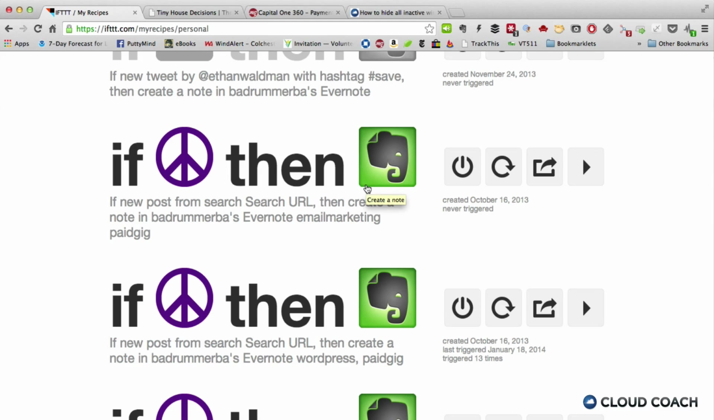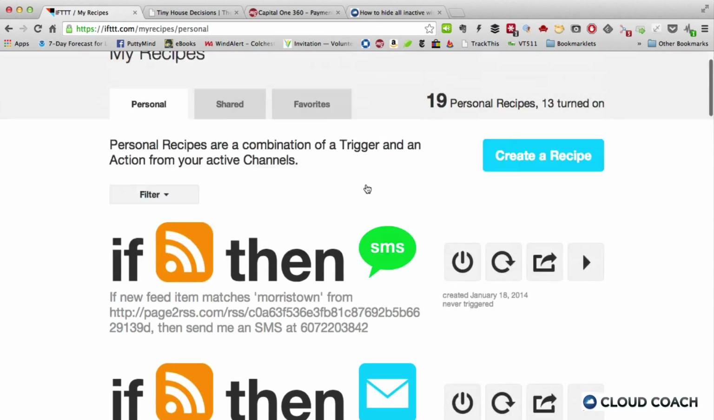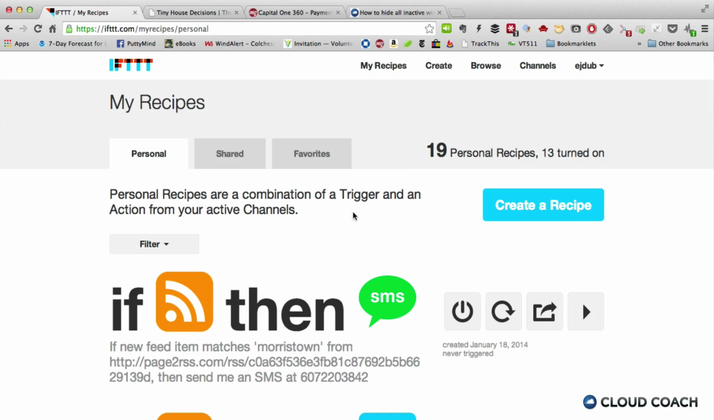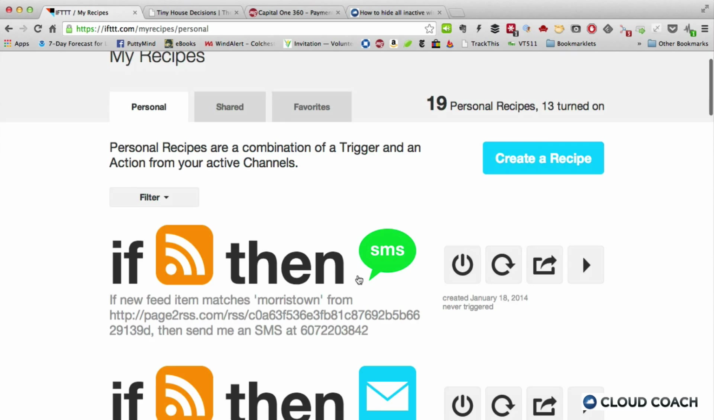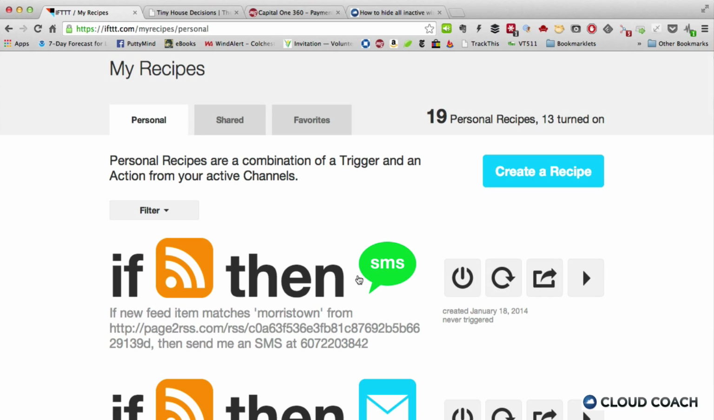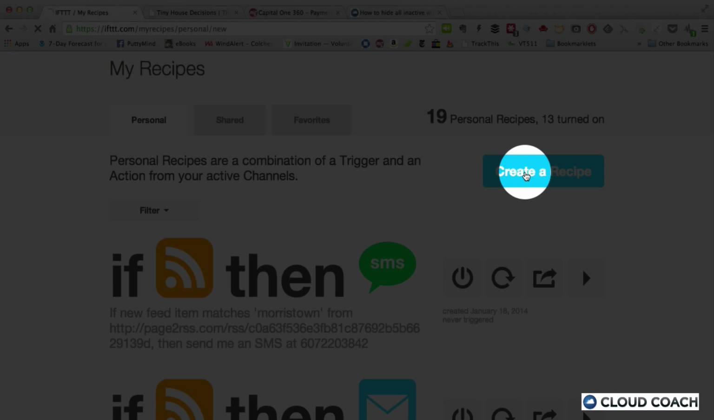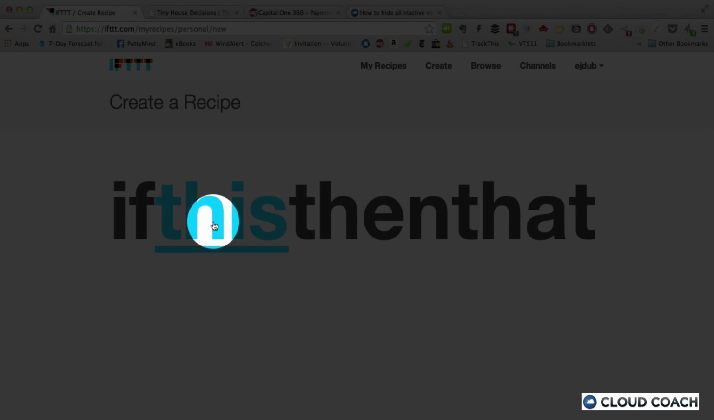So I'm going to take you through the process of creating a new recipe. I'm going to do another Twitter recipe. And my idea today is that when I tweet a quote that I want to save, if I hashtag a tweet with hashtag quote, I want that sent to my Evernote. So I'm going to go ahead and click create a recipe. So if this, then that.